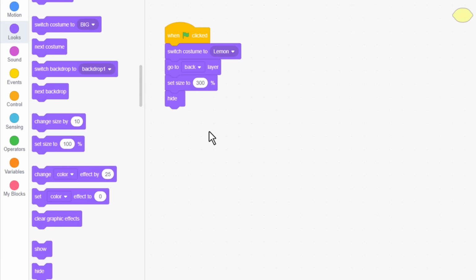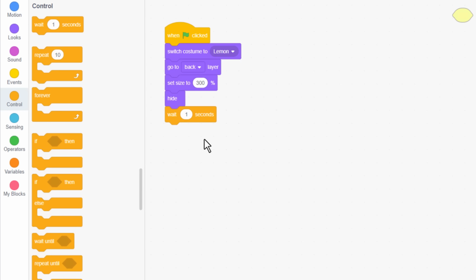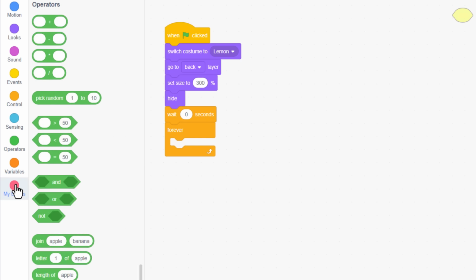Only the clones of the lemon will be made visible. So the game has now begun, but we should delay our first lemon's appearance using a wait block. However, I'm going to set it to 0 until later on, as having to wait would make testing annoying. We'll increase it later. Next we'll add a forever loop. This is where we'll begin cloning lemons.